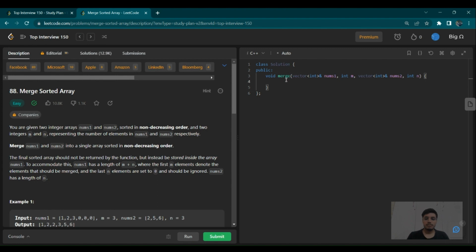Now let's start solving this question. Let's take two pointers i and j, where i equals m minus 1 and j equals n minus 1. We are taking another variable z, which equals n plus m minus 1. So these are the pointers, and one is the position. Here we can see we are taking a pointer at the last element of nums1 which is going to be merged, one at the last position of nums2, and one at the last index of nums1.